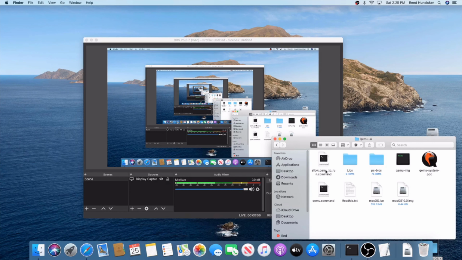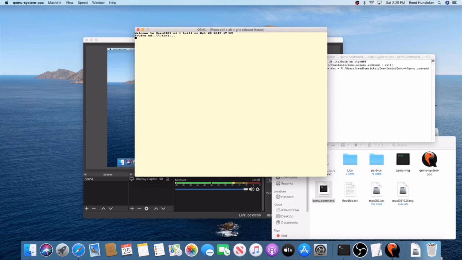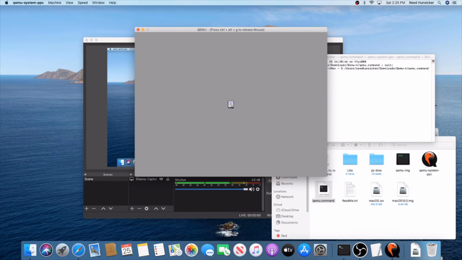Now for the moment of truth. You're going to run qemu.command by right-clicking it. You'll see a bunch of text on your screen, maybe a little smiling Macintosh. There it is. Called it.